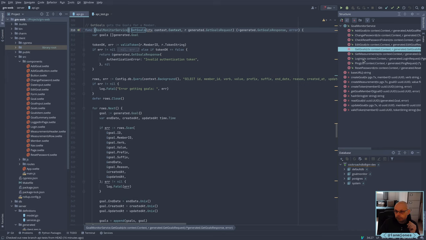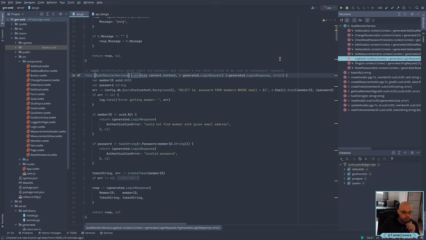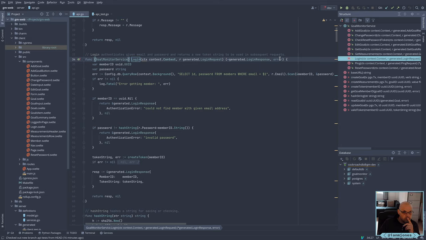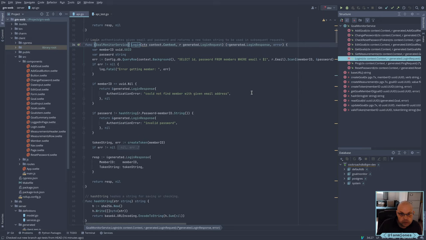Let's start from the top. Let's do a login. We'll start with just checking the password query, the member query, and then we'll build out from there to see whether the token is created or attempted to be created. I don't know what's going to happen when you do that.